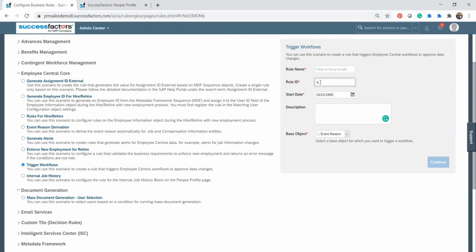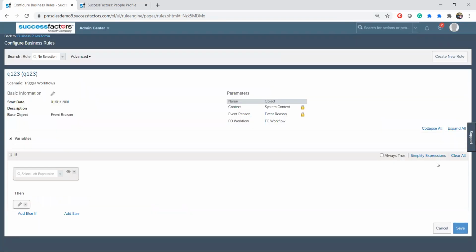Let me try it out. Now it is working. I'm just putting some random number; otherwise, it's some meaningful rule you will be putting here. So after doing that, you simply click continue. Now you will be coming to this window.